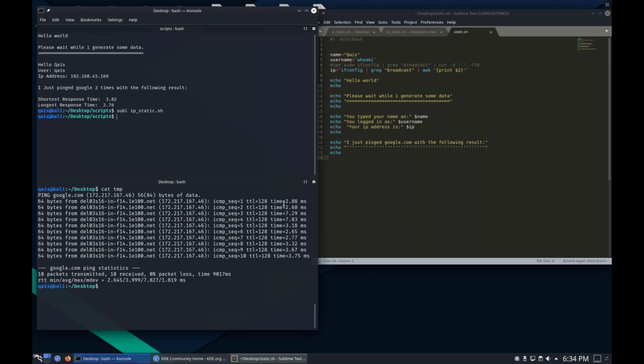We want to get only these values: the lowest and the highest value, the fastest response time and the slowest response time, or shortest or longest. Okay, how do we get that? Cat temp file and grep?